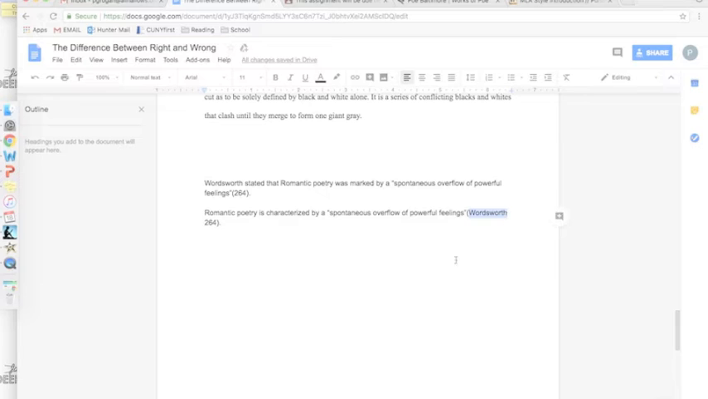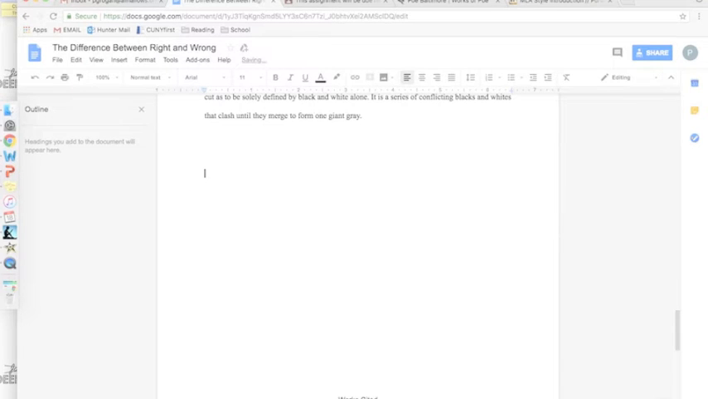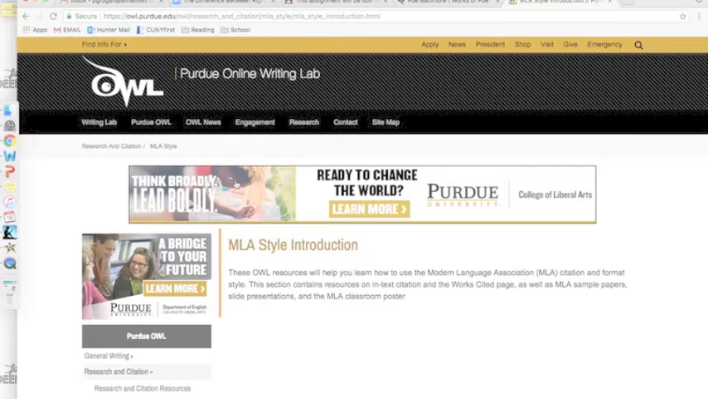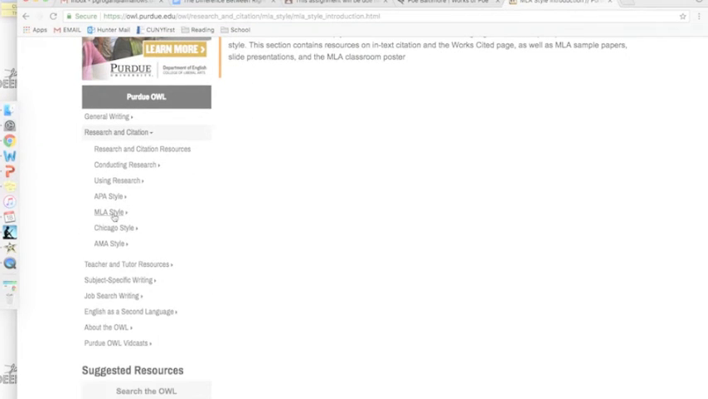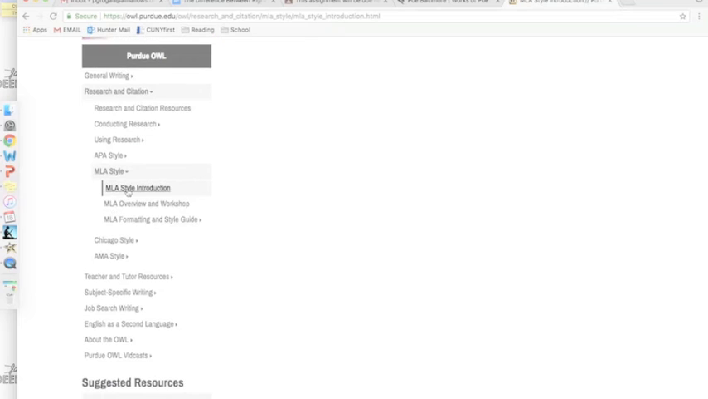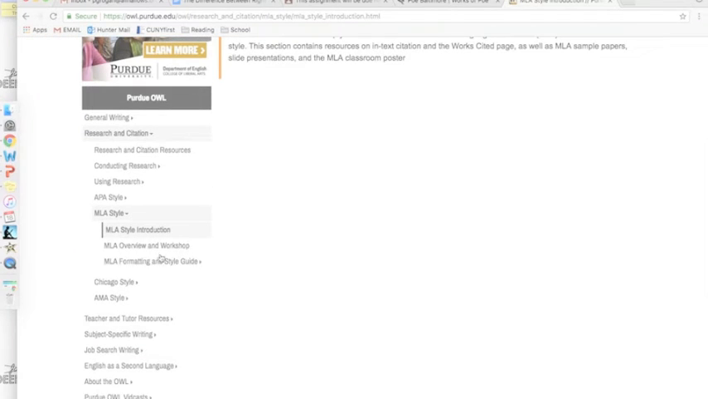Now I'm going to give you what I use as my MLA resource. I use the Purdue OWL. OWL stands for Online Writing Lab. There's a lot of useful stuff on there. It's a quick way to find out answers about the MLA process. So we'll pop over there and have a quick look. I'm going to click this one here.